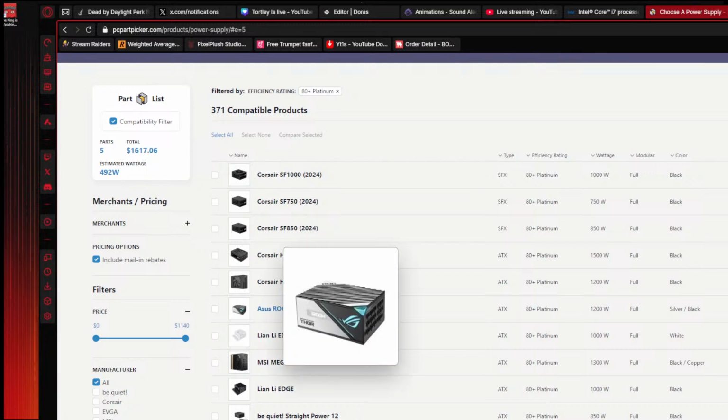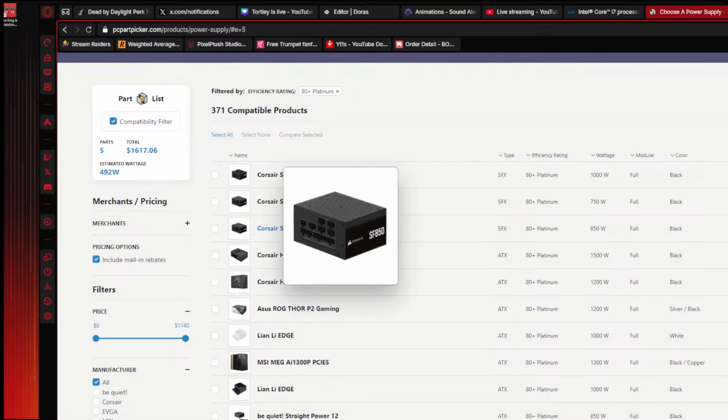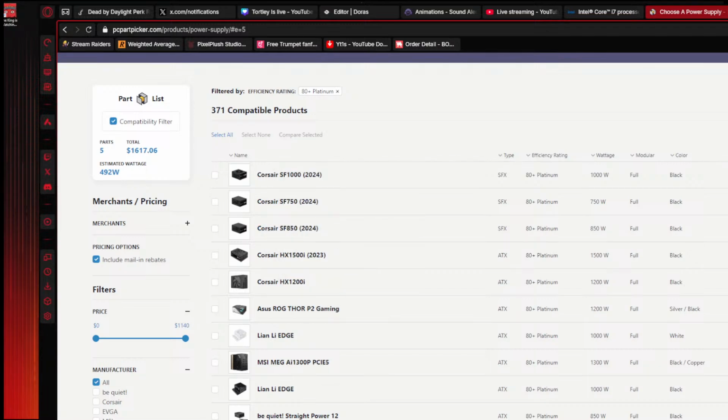This is the one I have. It's very sexy. It has a digital display on the side for how much you're currently using, but it's $400. You don't need that. I would say this is probably perfectly good enough. Depending on the case, you're not even going to see it anyways. It's an extra 200. This is the one I would go with, the Corsair SF850. 850 watts, probably more than enough.